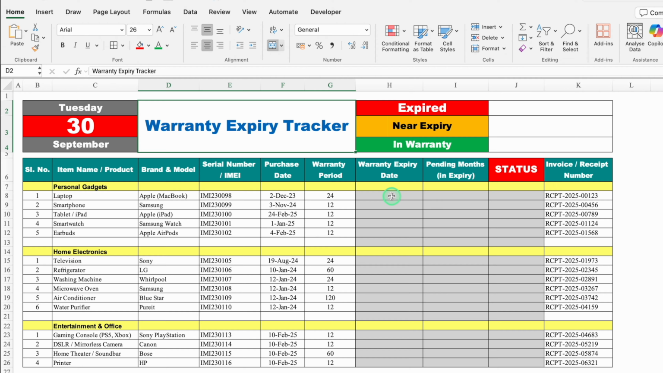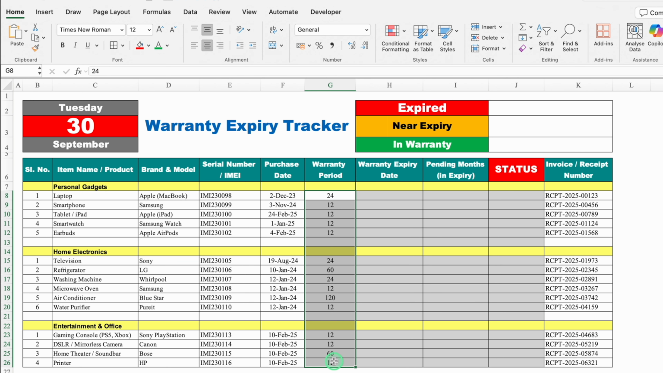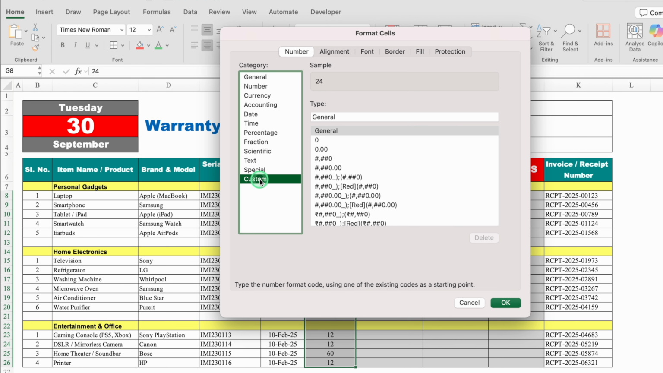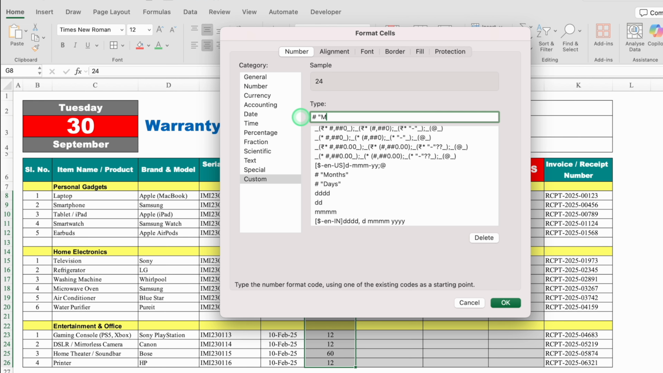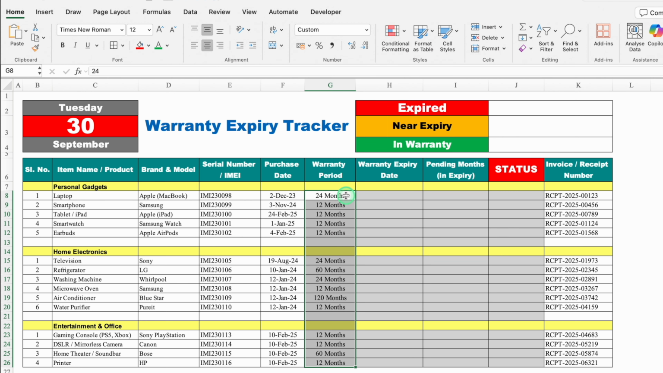Now let's come down. Here we have the warranty period, and warranty periods are always in months. Just by looking at the figures, we are not able to understand whether these are months or years. So I'll select from top to bottom and press Ctrl 1. We'll go to custom, remove General from here and put hash, space, double inverted comma, months, double inverted comma close. We'll click on OK. Now we are able to see months in front of the figures.